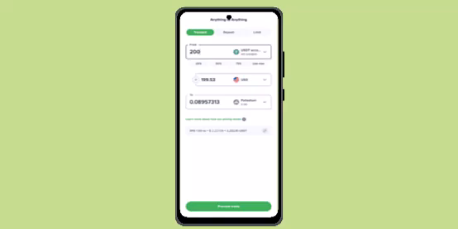After which you want to go ahead and confirm the details by reviewing all of the terms and conditions, and that way you'll be able to send XRP from Uphold to Dcent. That's all for this video.